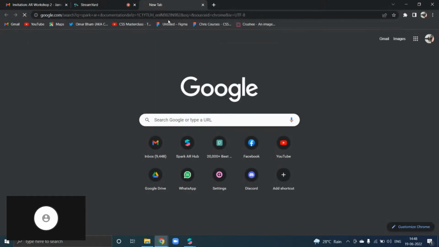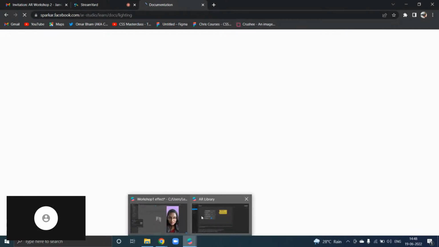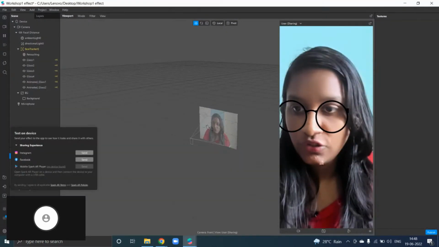The Spark AR documentation. So this is what I was talking about. Whenever you want to know more details about a patch, or how it is being used, you can just go through the documentation. It is really helpful for you guys. So let it get open, and before that, let me teach you how you can publish your effects.